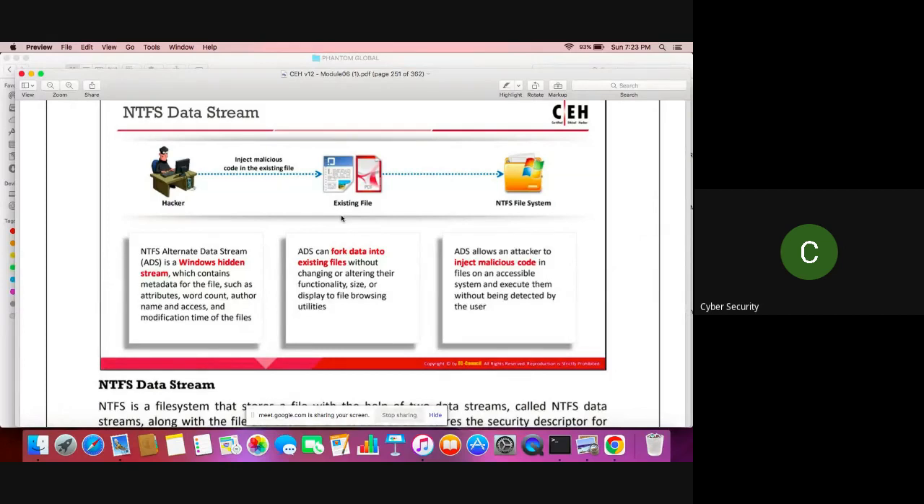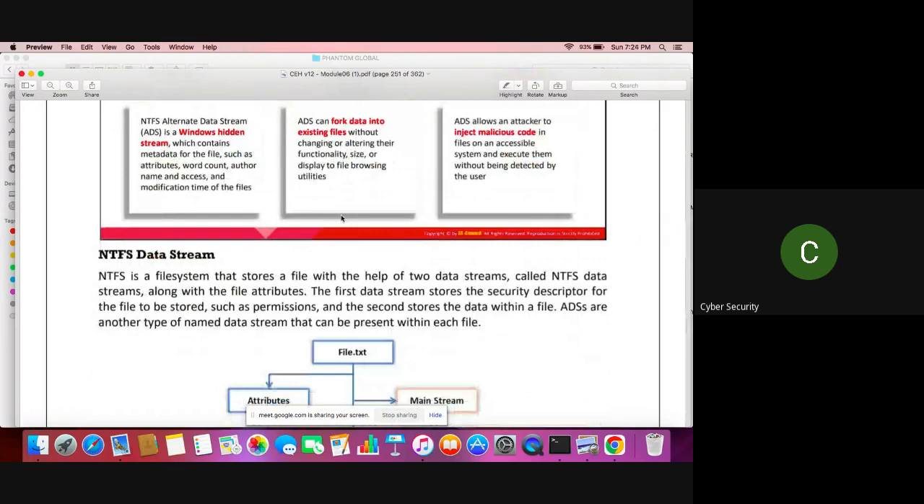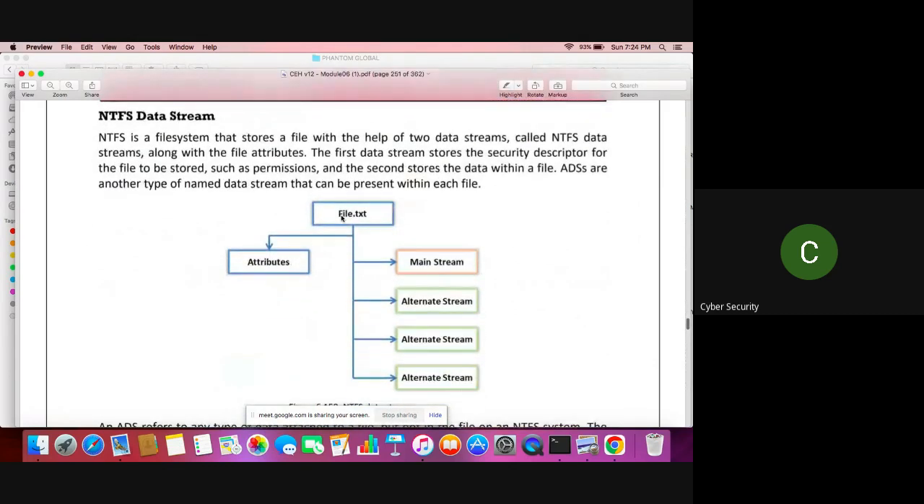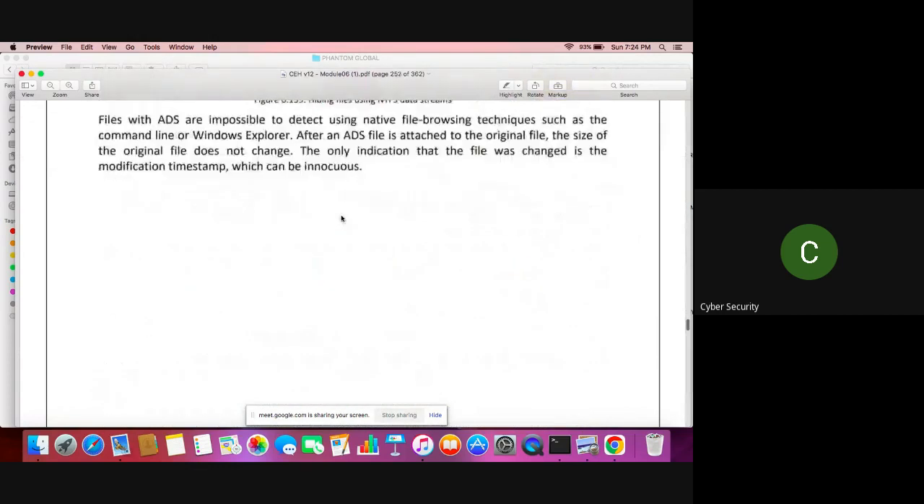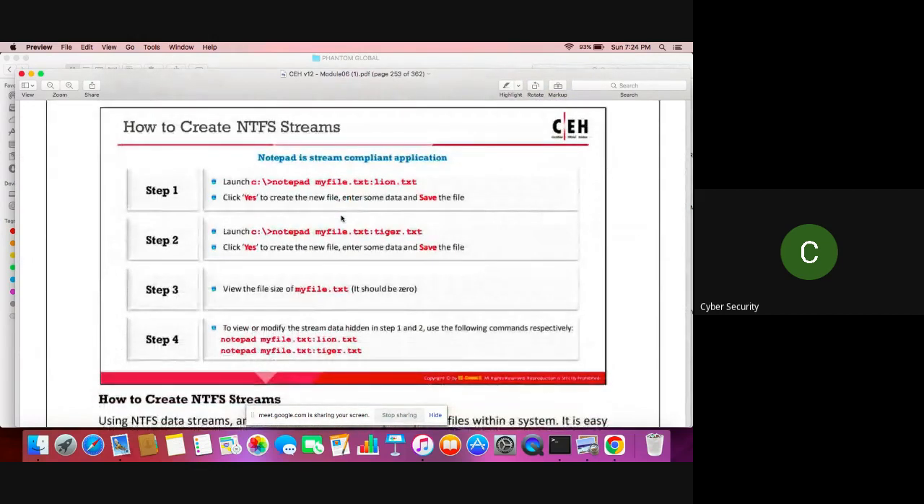It allows an attacker to inject malicious code in files on an accessible system and execute them without being detected by the user. So let me just show you how it is usually done. This is just a simple step. All you need to do, if you are using a Windows system, is launch your terminal, that's your command prompt. Once you launch it, just type this. Type it exactly the way it is here.